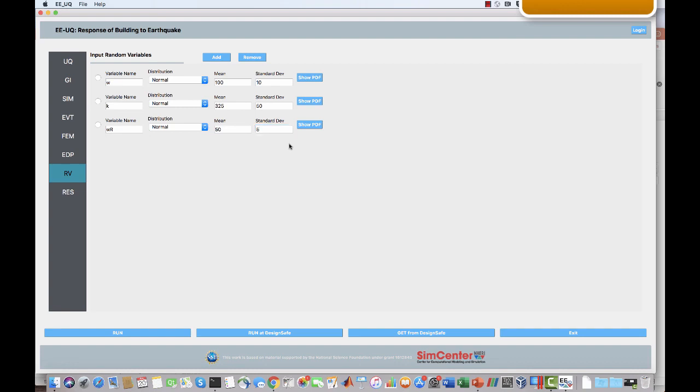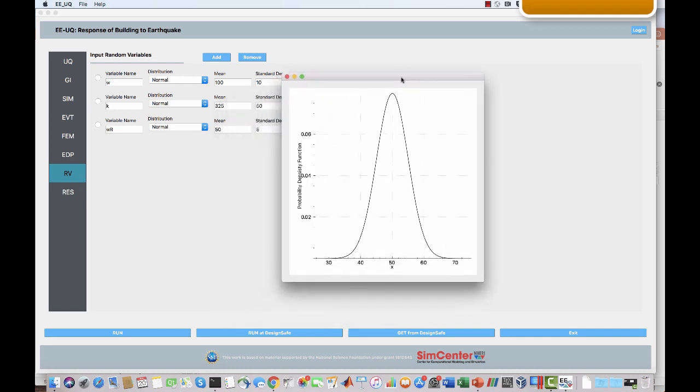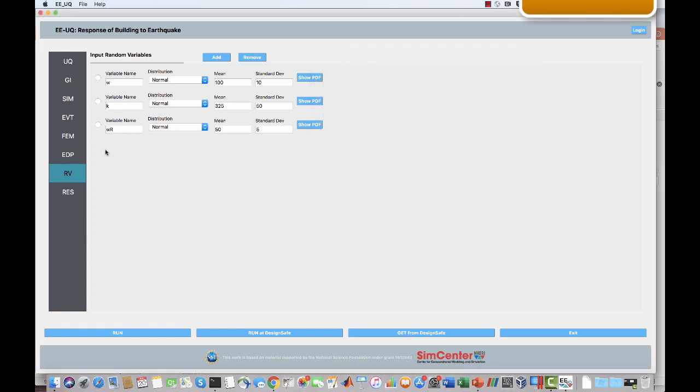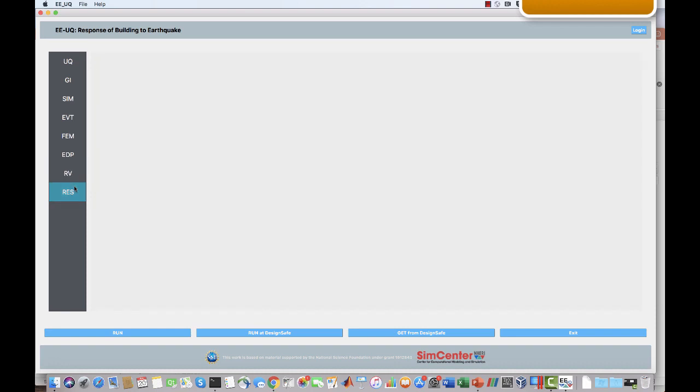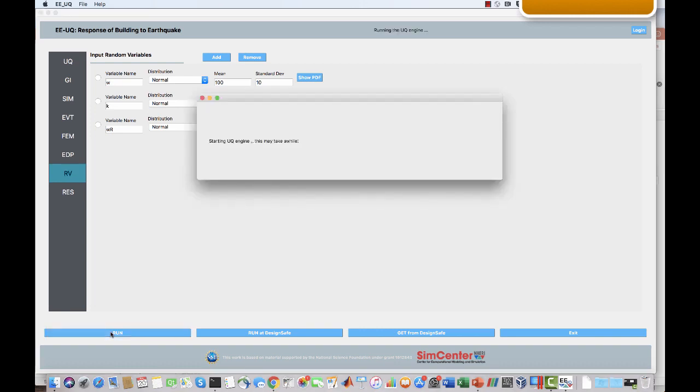Now if we wanted to quickly see what that looks like for the PDF, there's the PDF for those values that we entered. As you see, it's got a mean 50, and that's what a standard deviation of 5 looks like for that distribution. So now to get to the results, if we click on results, we'll have nothing. To get results, we need to click the run button. So we're going to specify to run it locally.